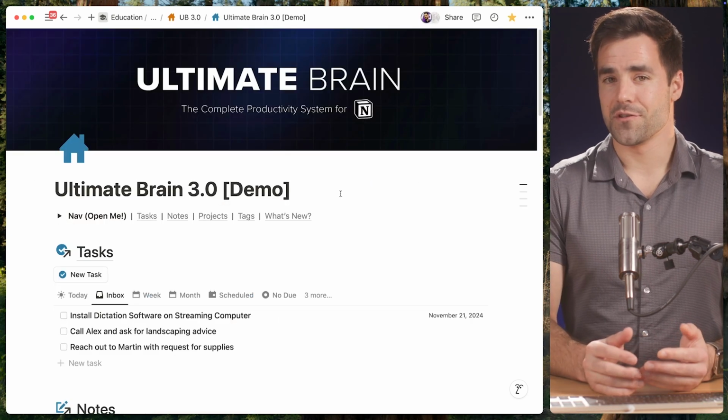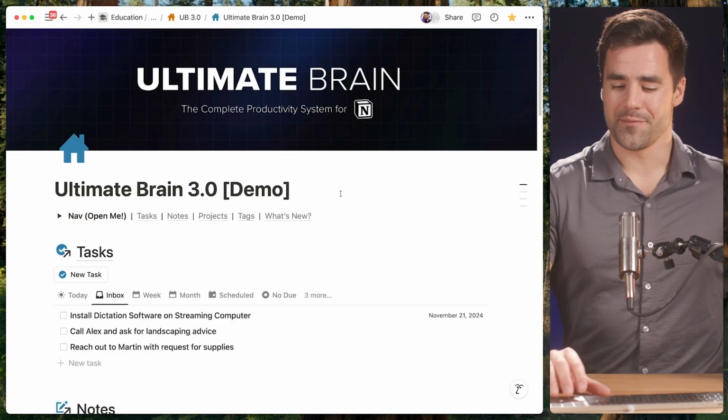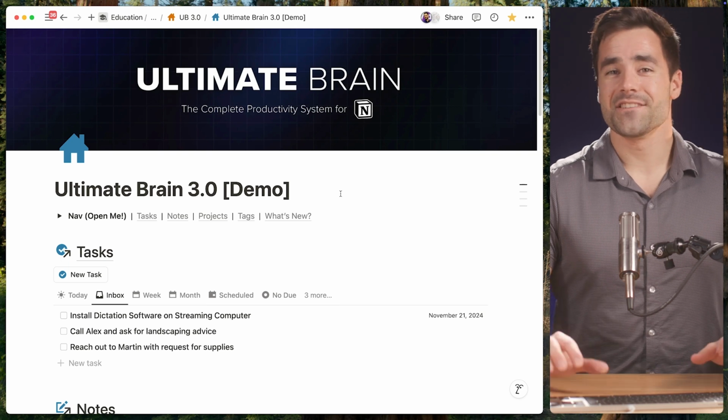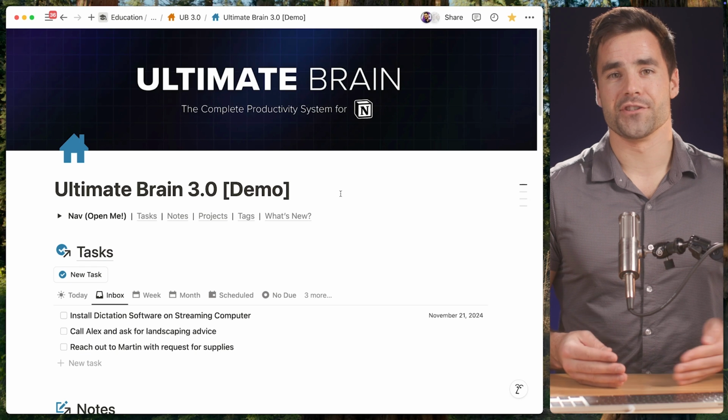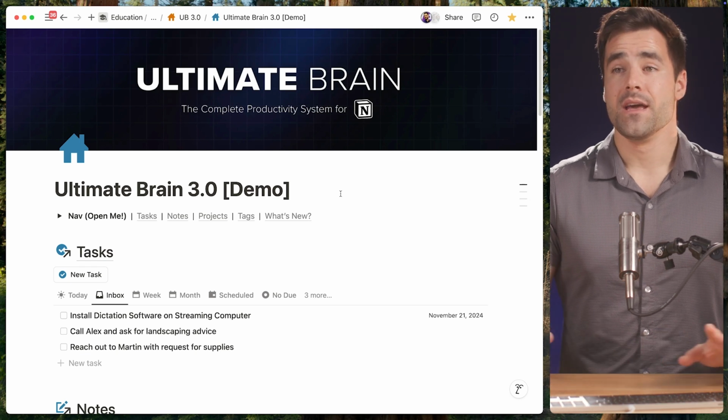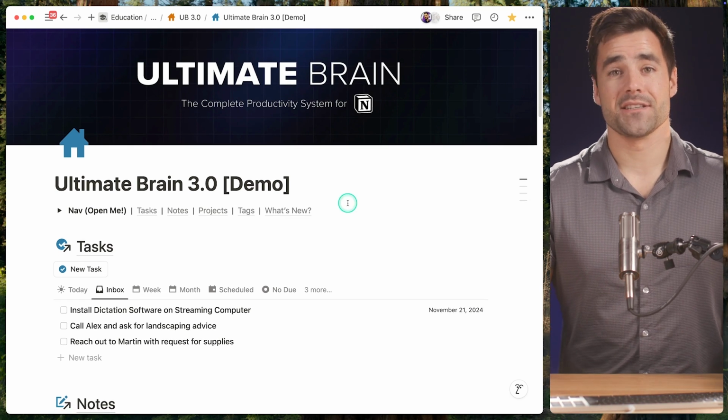So with that little tour of those subpages out of the way, which ended up being a bit more comprehensive than I planned, let's talk about some practical day-to-day use. How do you actually use the task and project management features in Ultimate Brain? And let's start with capturing tasks, the simplest thing.